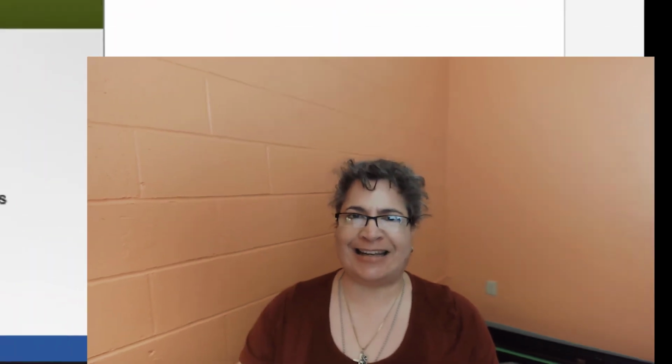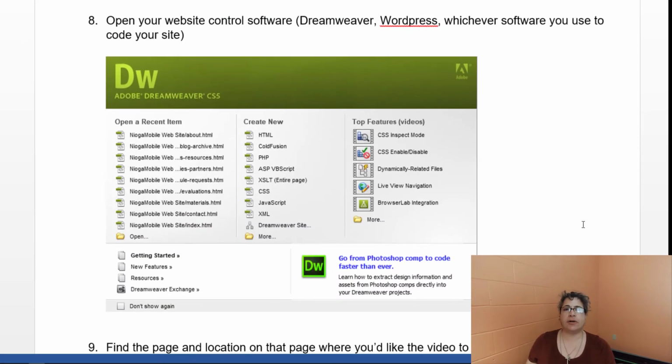In my case, we end up using Dreamweaver for the Niagara mobile website. You might use WordPress, Google Sites, Canva, or different things, but whatever software you use to control your website, you now need to get into that software and find the right page that you want to embed the link on. In my case, when I open Dreamweaver, it shows me all of my recent items, so I can just pick the page that I want to be on.